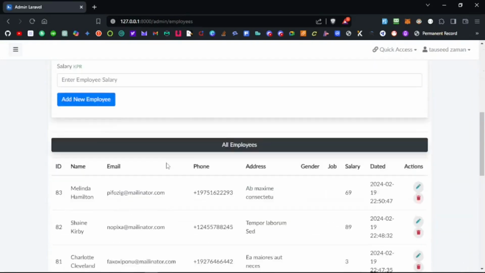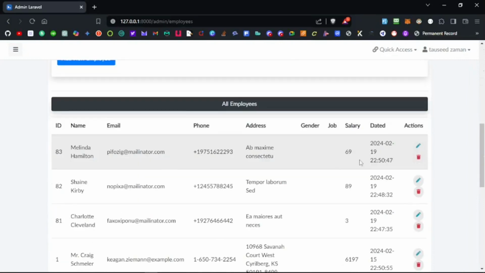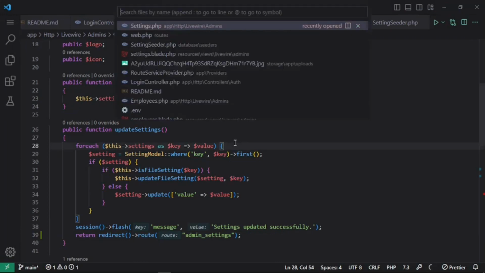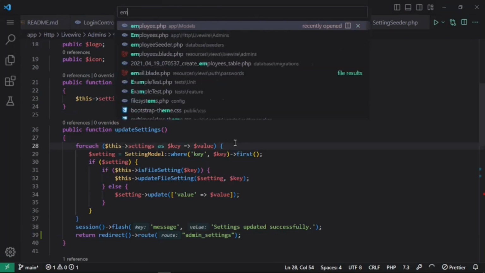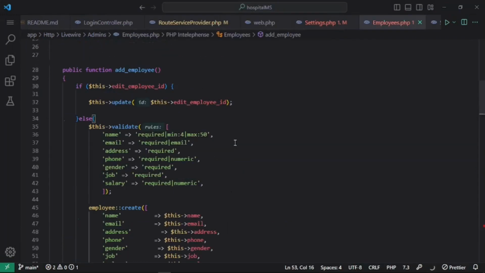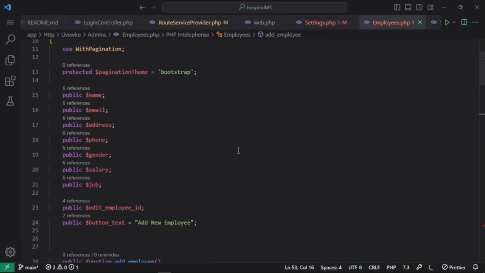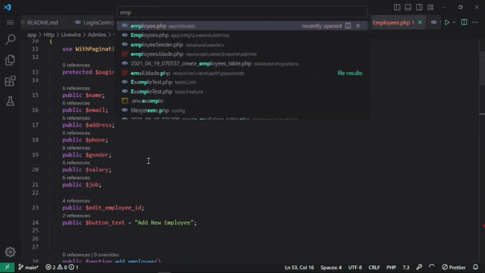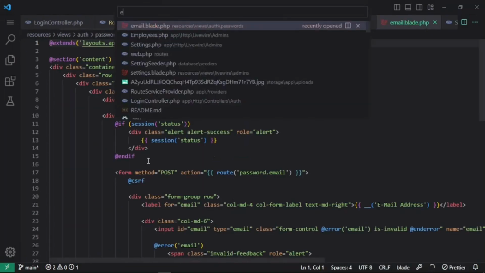Okay, we have a listing like this. We have salary, we have job. So what I'm going to do is go to the employee Livewire component, and we are going to recreate this from scratch. So here we have the variables, and we will use the variables from the employees migration that we have created.